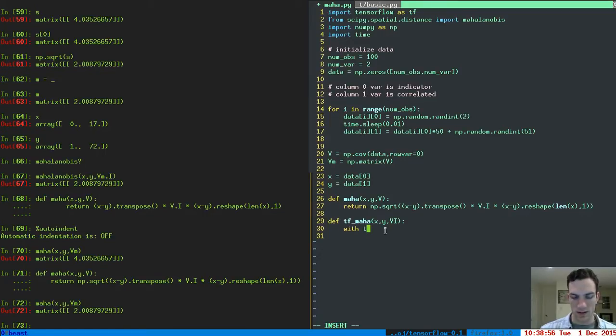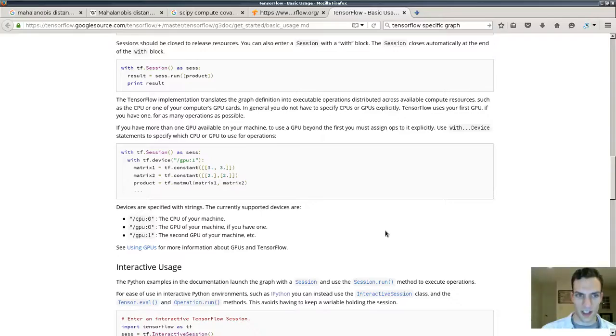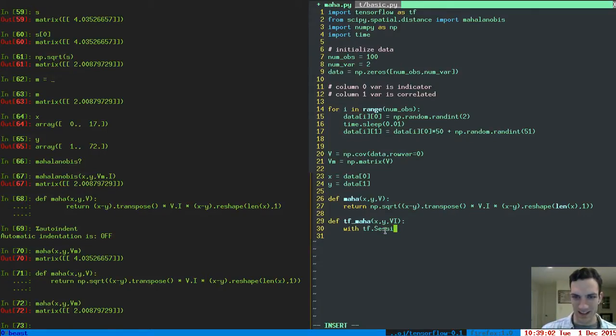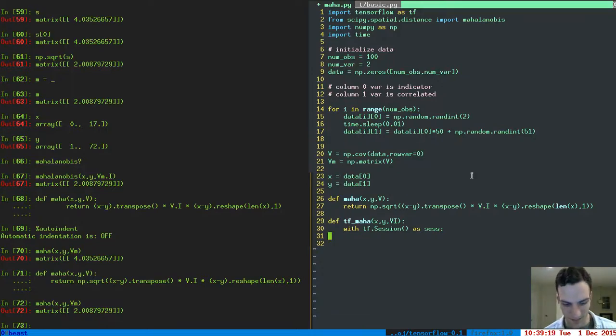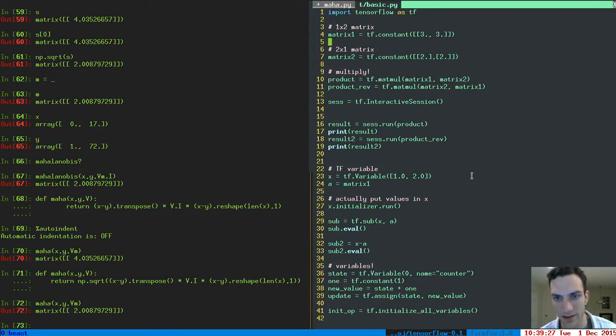With tf.Session. See if I can remember anything. As sesh. So we'll do that with statement because we're going to be using a function. And I don't want to have to remember how to close it. I just want to return and forget about it. All right. So x and y are vectors. How do I deal with that in the context of TensorFlow? I just need to subtract, and I need to subtract element-wise. Is that something I can do in TensorFlow?